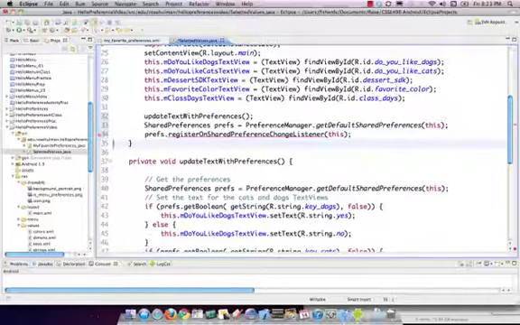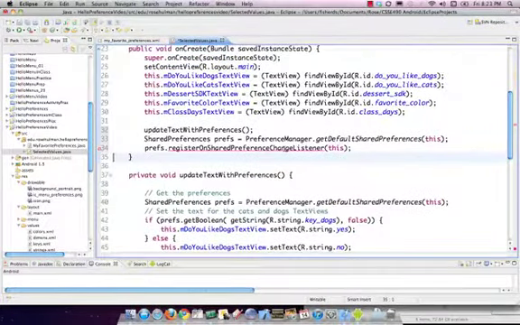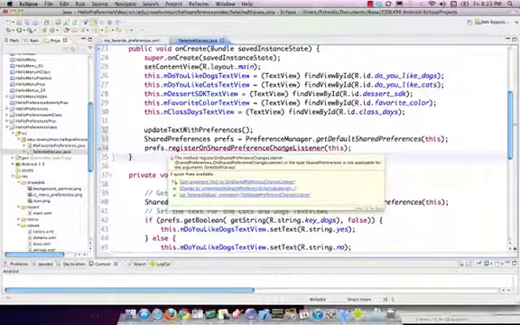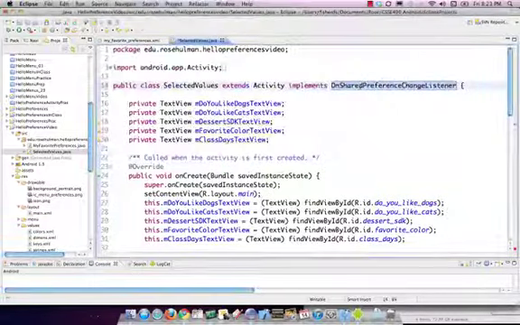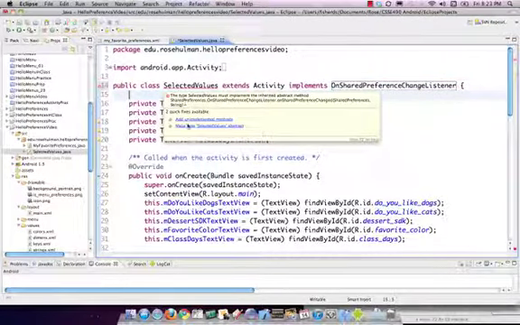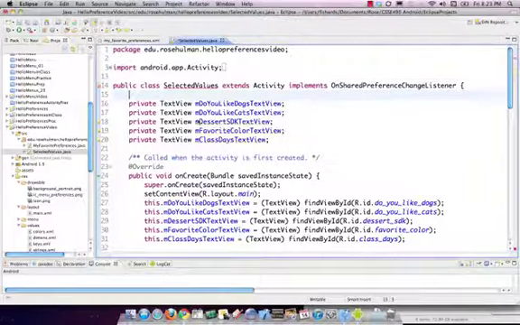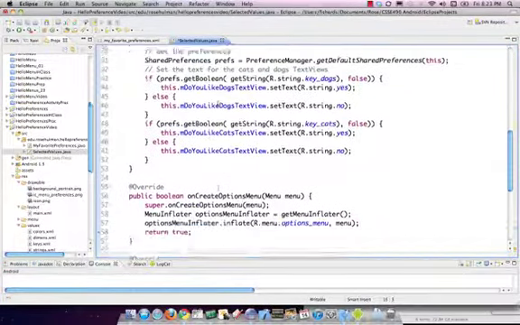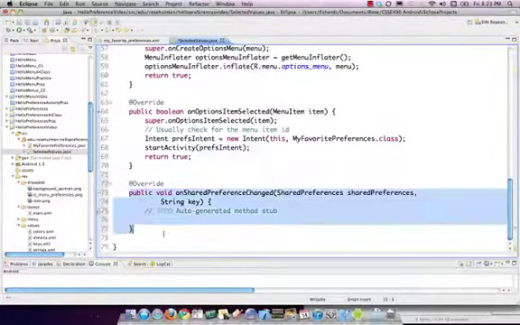Just like we did with buttons quite often, let's just go ahead and say this. Eclipse is going to complain and say this does not implement the necessary interface. So I'm just going to select the bottom option here, to let it implement the on shared preference change listener. So it says we claim that we implement it. And then it'll yell at us and say to add the unimplemented methods.